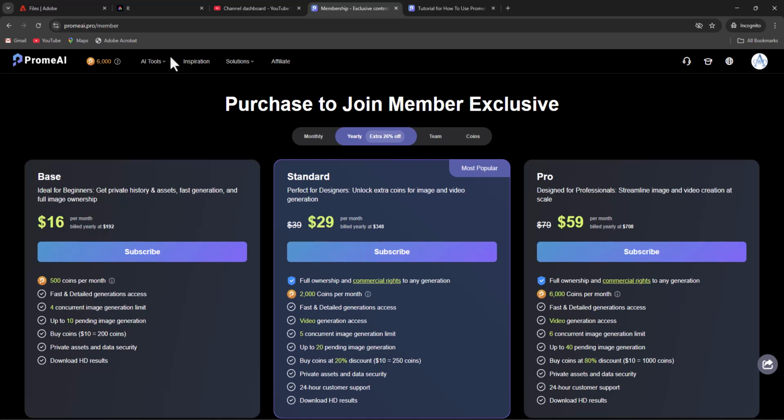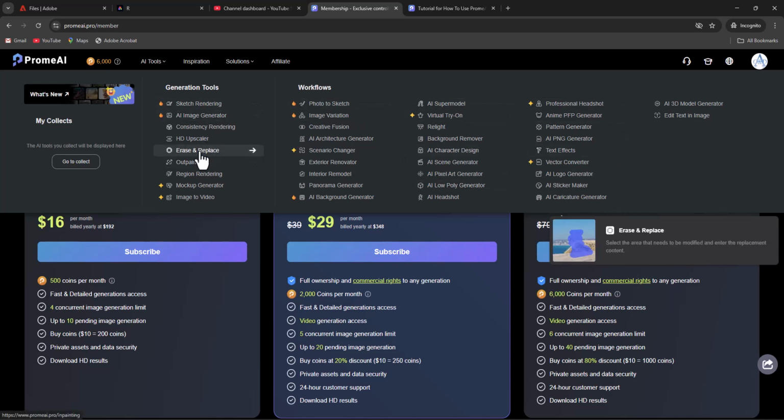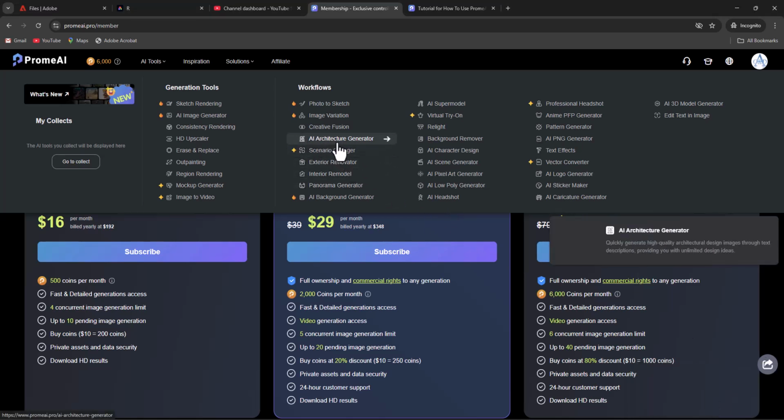Let's go ahead and see here at the top we have the AI tools options. We have generation tools and workflows. For us as engineers, or anyone who is just interested in sketch generation or rendering, these are the most important options. Let's go ahead and choose one. For this, maybe I would check this AI architecture generator. Let's click on it.